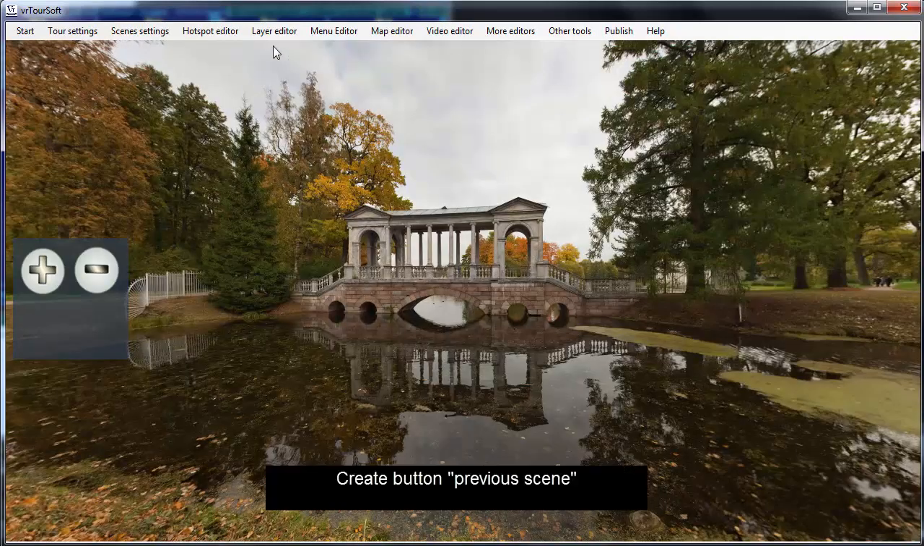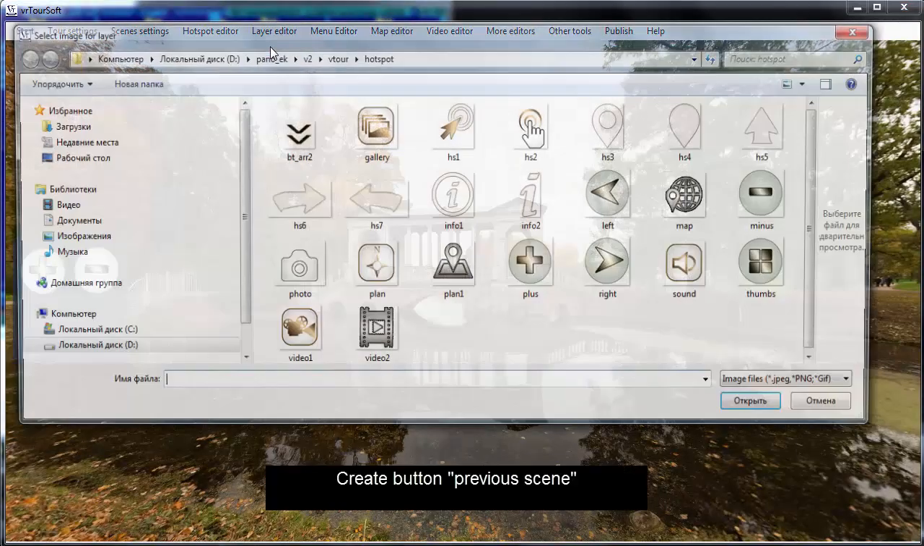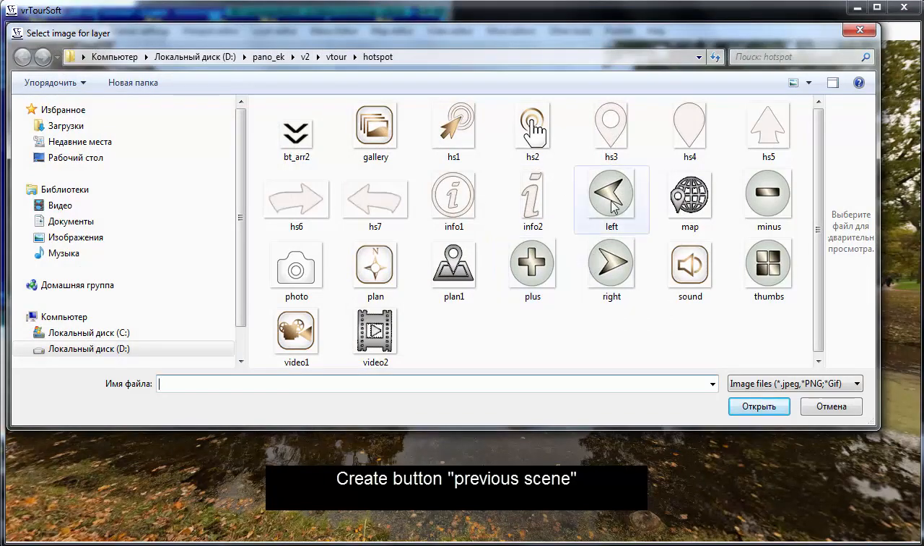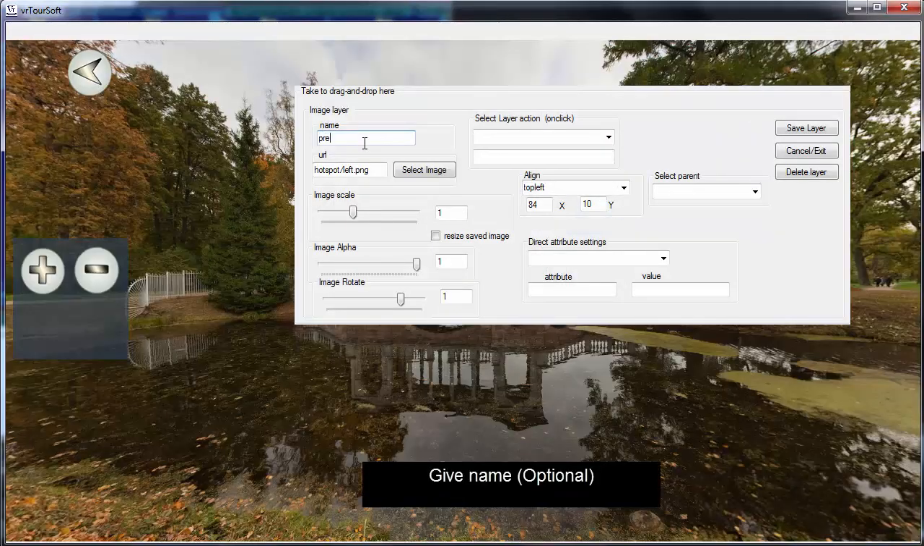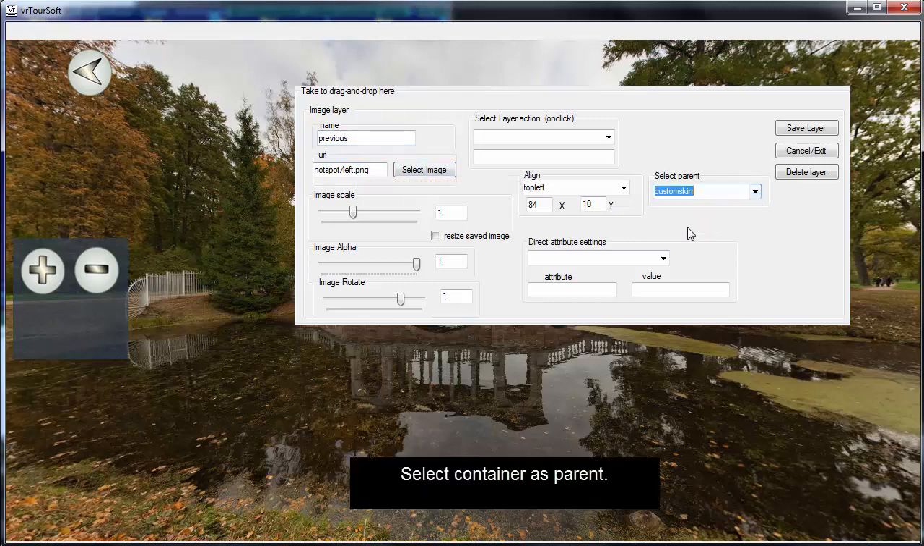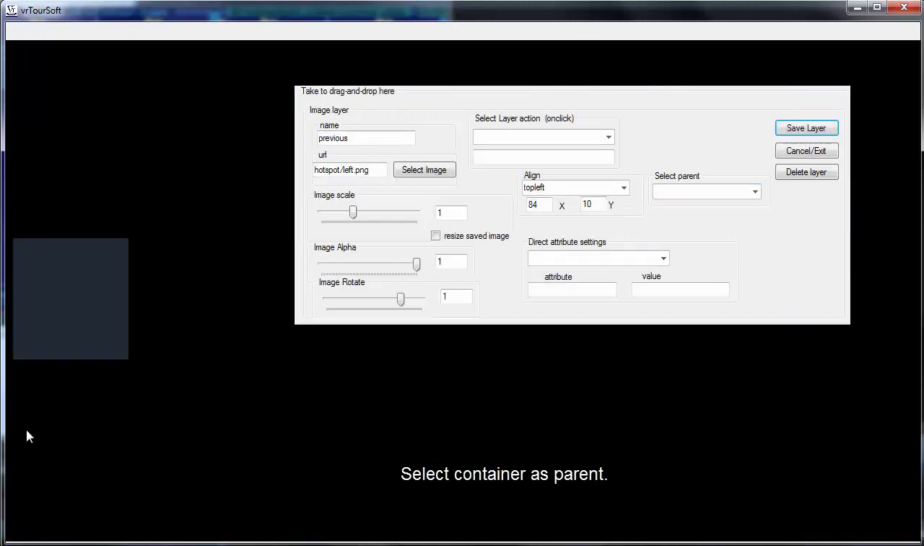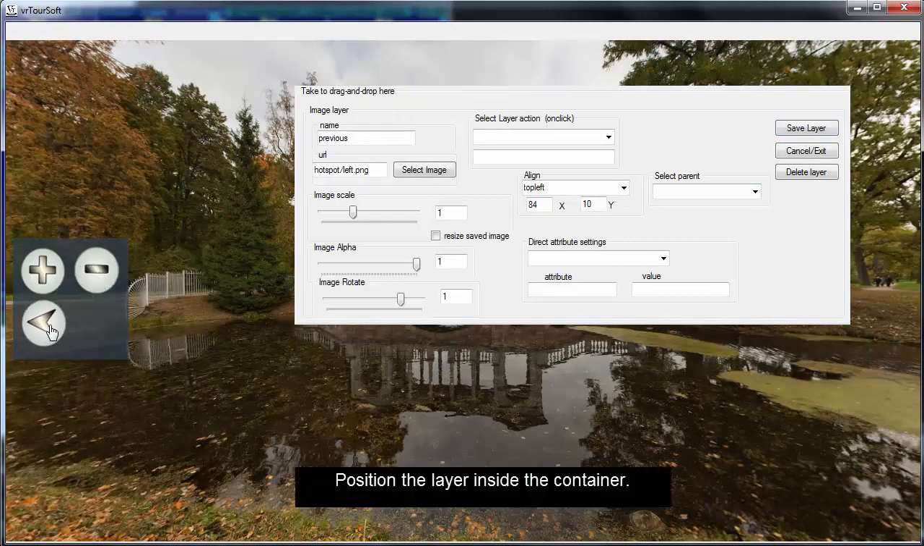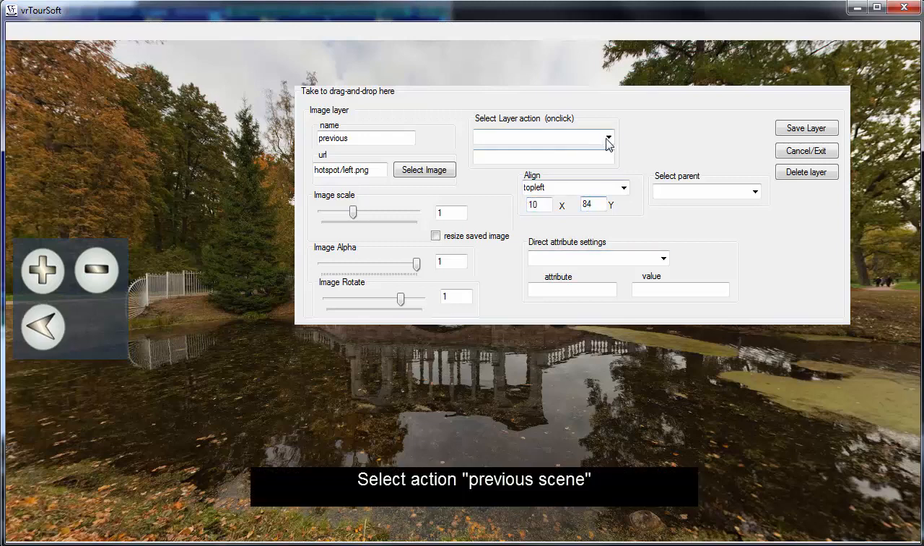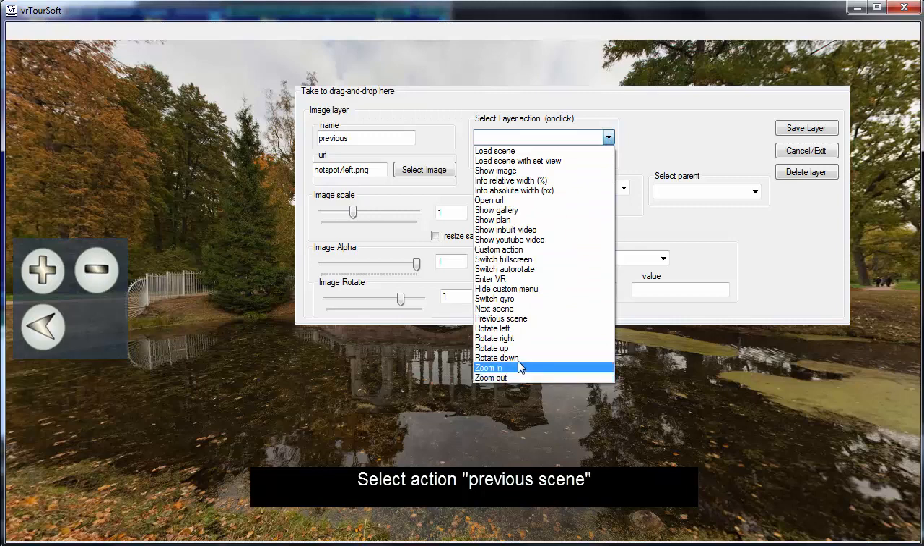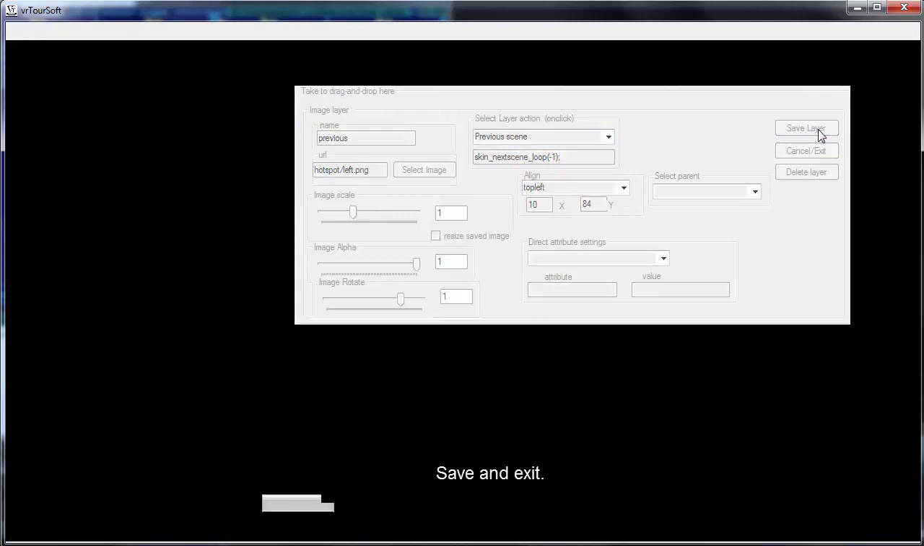Add one more button. Go to the Layer Editor, and select Image Layer. Then select the image for the button. Give a new name for the layer. Select Container as the parent. This will put the layer inside the container. Position the layer inside the container. Select Action Previous Scene. Save layer and exit.